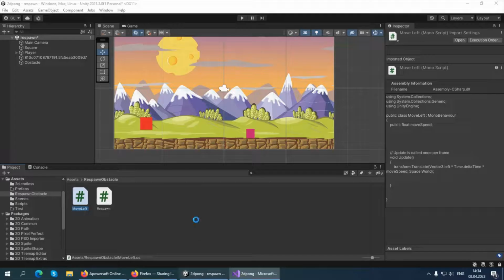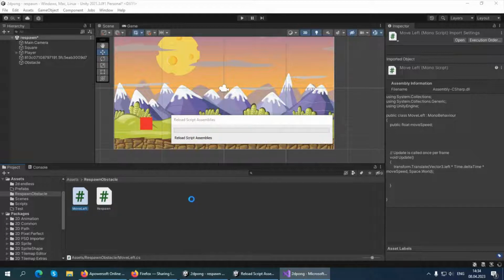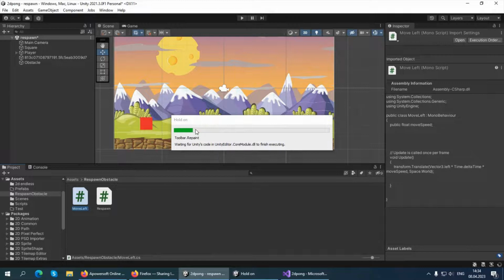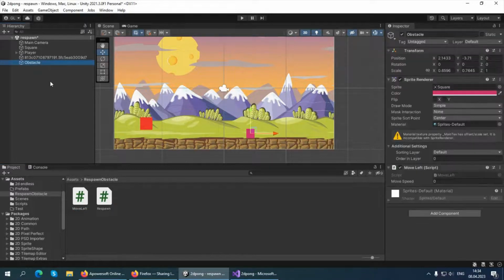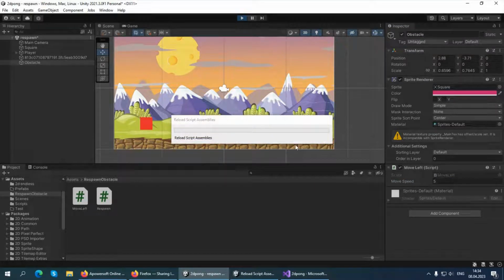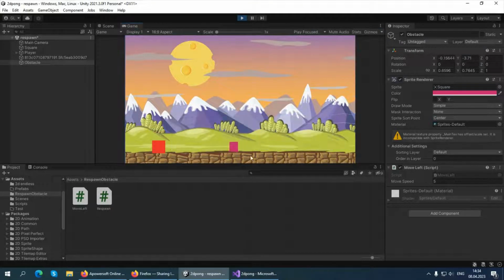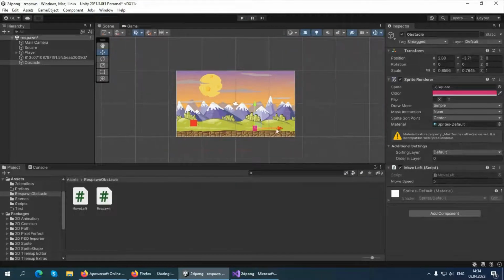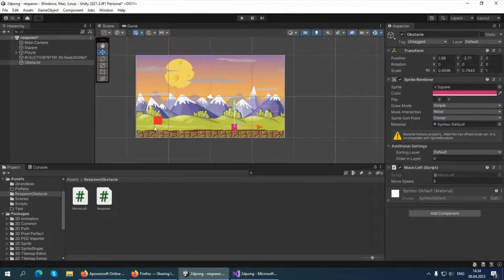We can save the script, Control S or Command S if you are on Mac. Let your script reload, and let's go back to the Unity editor, and let's continue. Alright, let's select our obstacle, and as you see right now our move speed is 0 by default, so let's give it some speed of 5 for example. Let's start playing and see if our obstacle is moving. And indeed it moves.